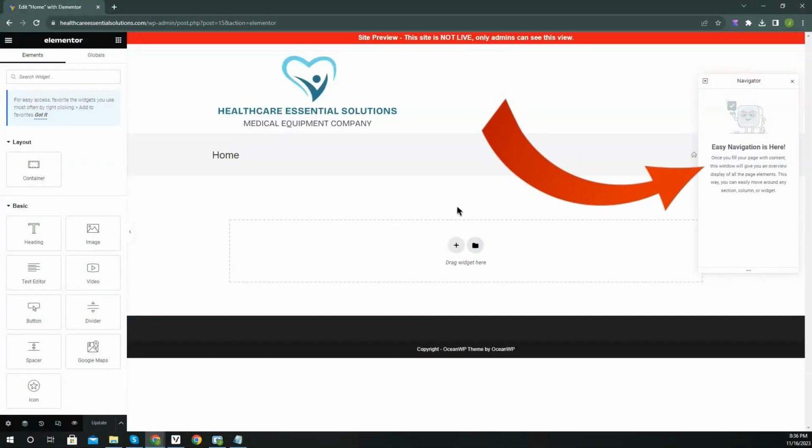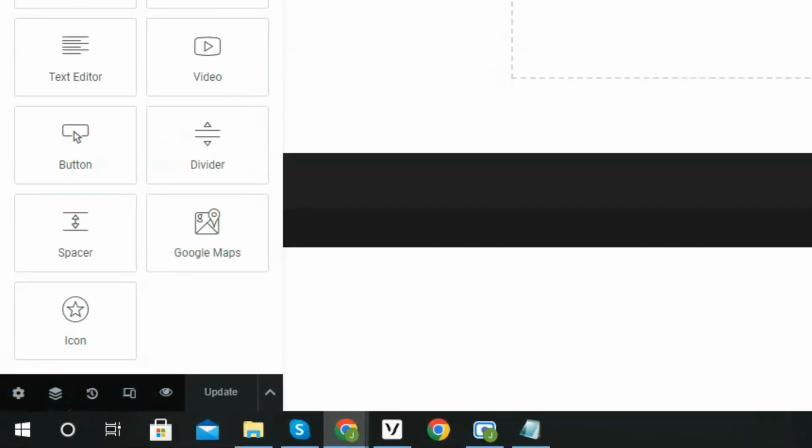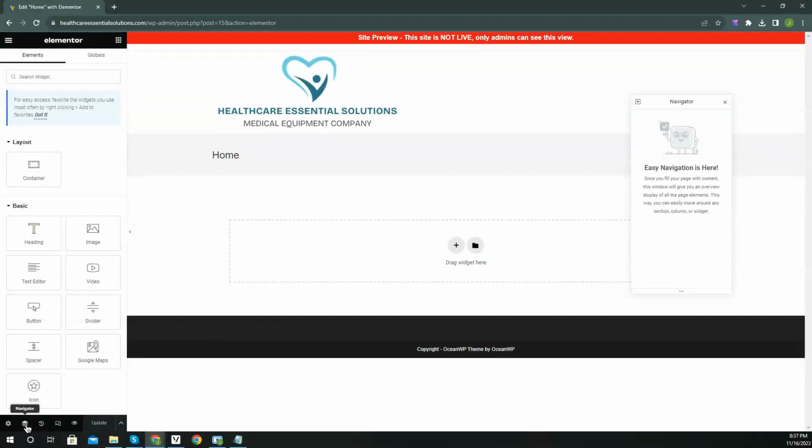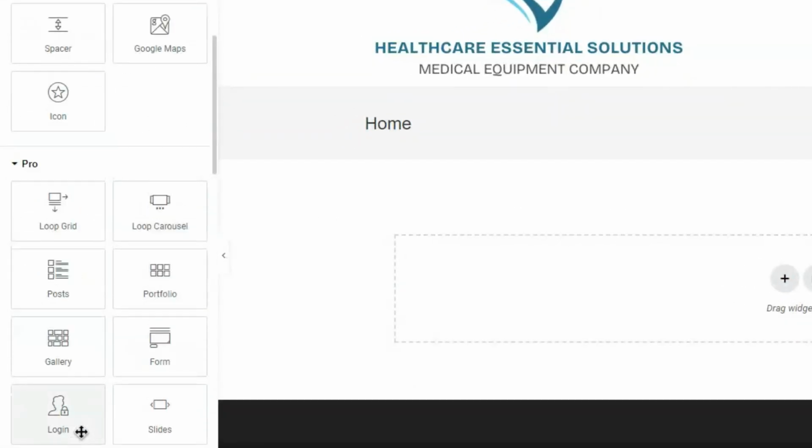This is the Navigator panel. Navigator is a navigation tree panel providing easy access to every element on the editor with just one click. The Navigator icon can always be accessed by clicking on this Navigator icon from the bottom left of the editor if you unintentionally close it. This is the main Elementor editor panel where all the widgets can be accessed.